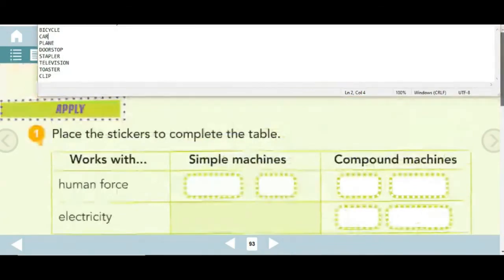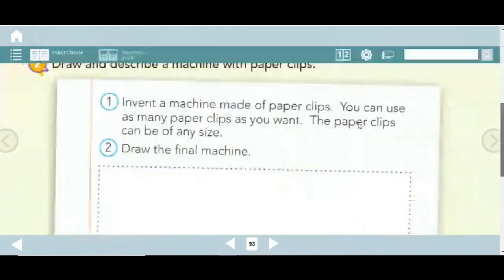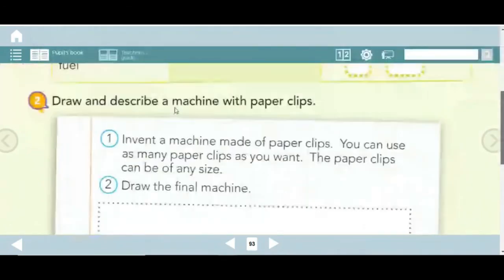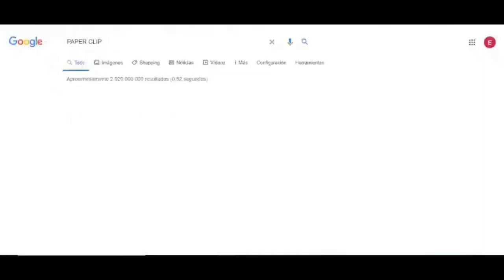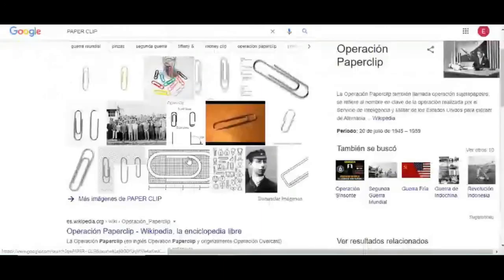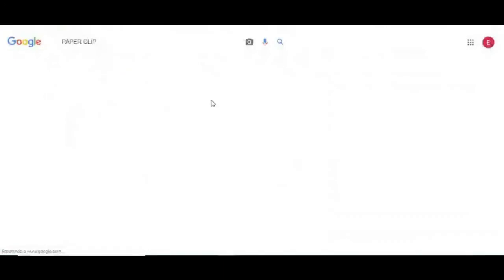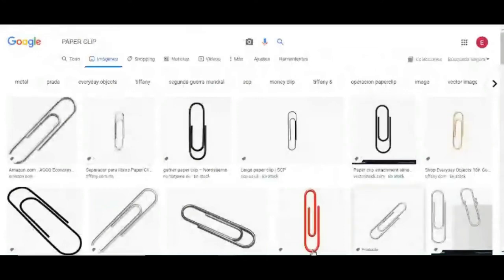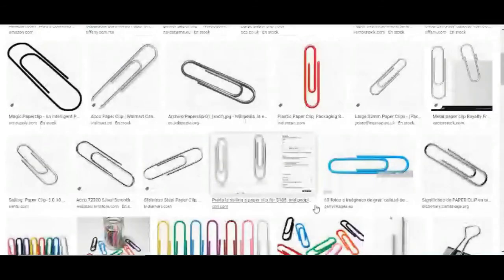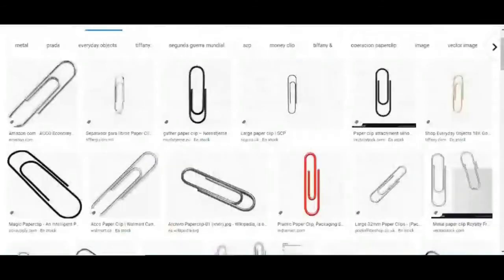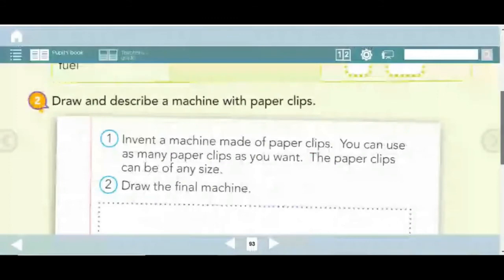Activity number 2. You have to draw and describe a machine with paper clips. This is a paper clip. So you can choose the color that you want, or you can choose more. So they tell the instructions.